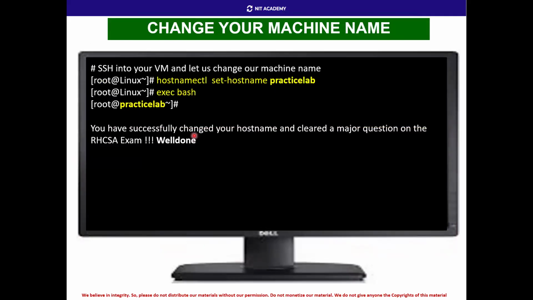You have successfully changed your host name. Everybody, this is one of the things needed on the Red Hat exam. You must know how to change your host name, and you must know how to run this command without logging out and logging back in. You should play around every day with this command.